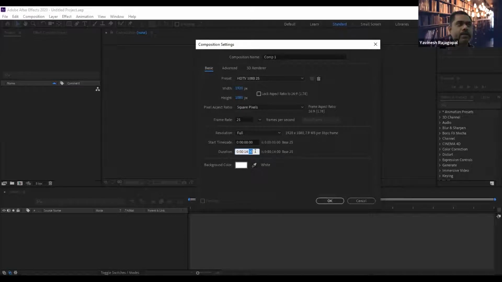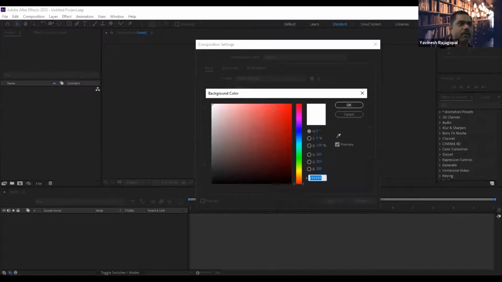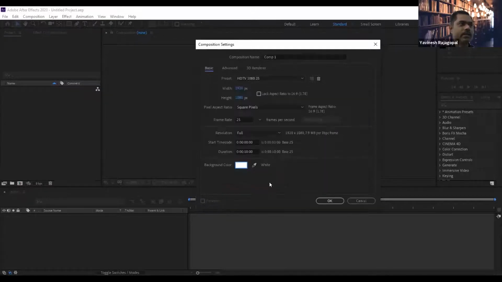The last on the right is frame, followed by second, minutes, and hours. So for this example, we're just going to maintain at 10 seconds. Okay, and then we have a background color. So background color, you can leave it whatever color that you want.